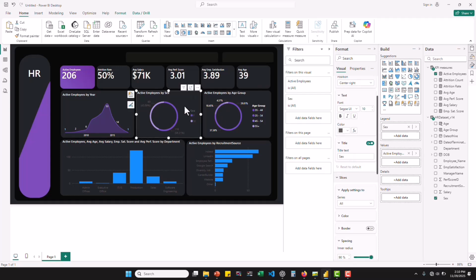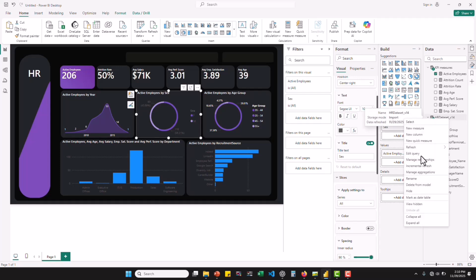Oh, there's something we forgot to do here. So this, let's change it to female and this one to male. Let's quickly do that. So let's do that in Power Query. Right click, edit query.